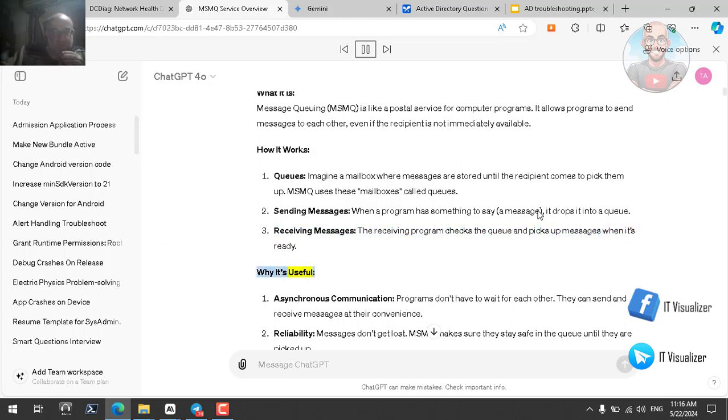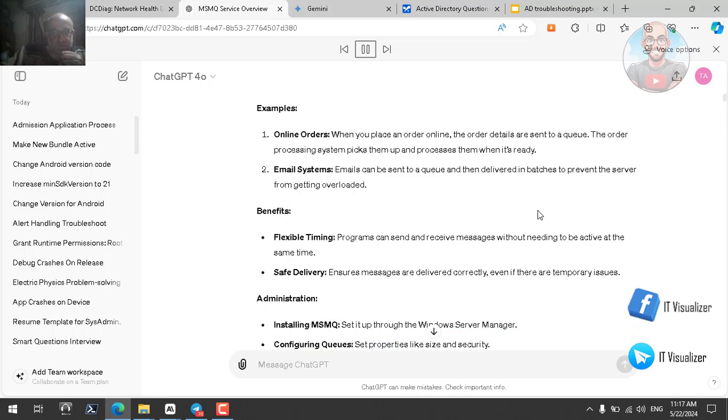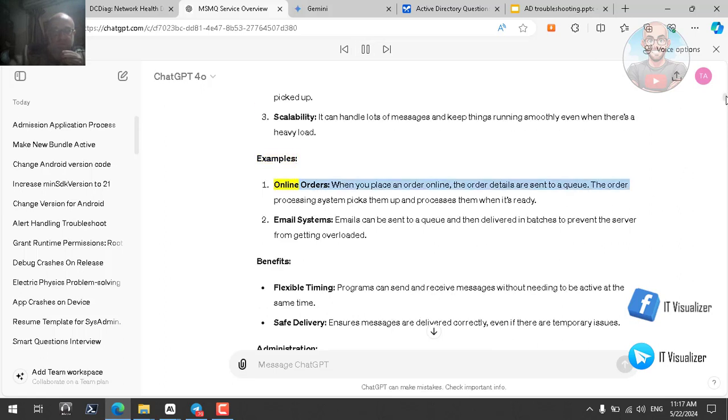Why it's useful. Asynchronous communication. Programs don't have to wait for each other. They can send and receive messages at their convenience. Reliability. Messages don't get lost. MSMQ makes sure they stay safe in the queue until they are picked up. Scalability. It can handle lots of messages and keep things running smoothly even when there's a heavy load. Examples. Online orders. When you place an order online, the order details are sent to a queue. The order processing system picks them up and processes them when it's ready. Email systems.